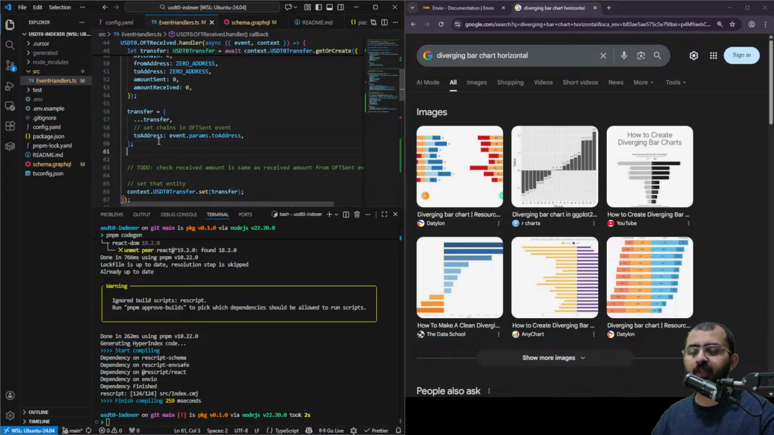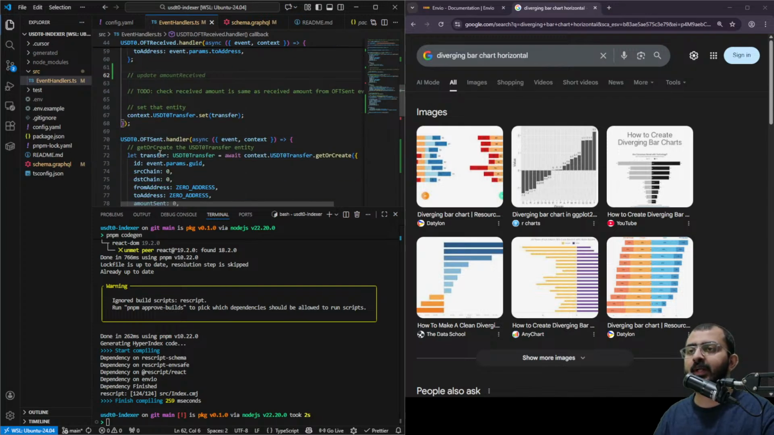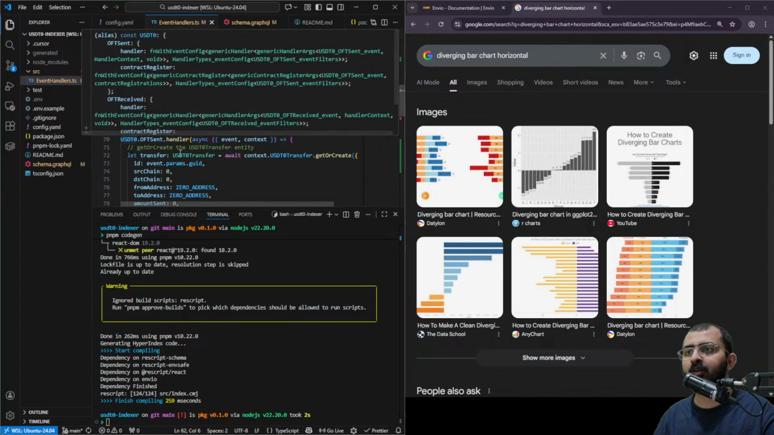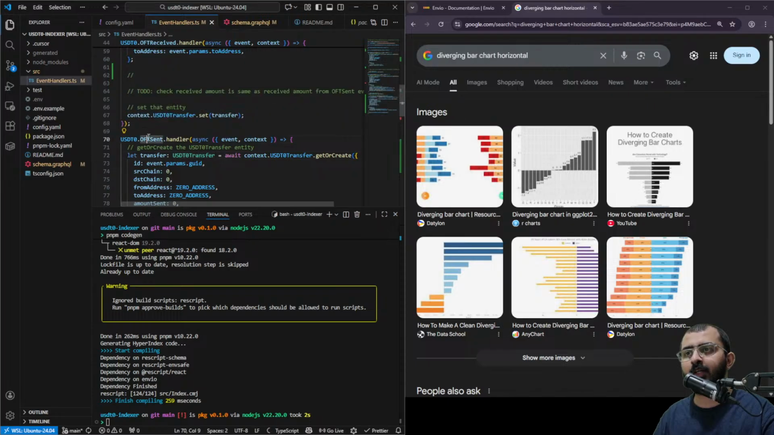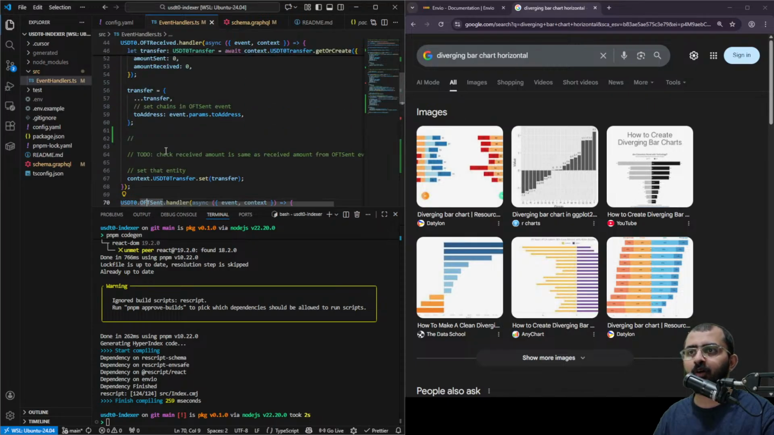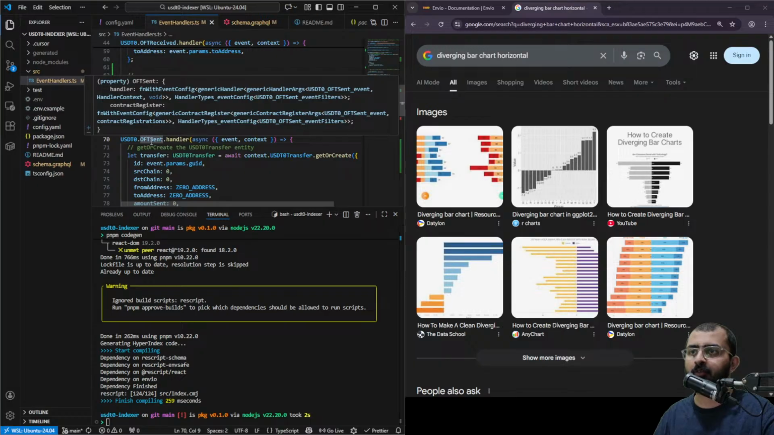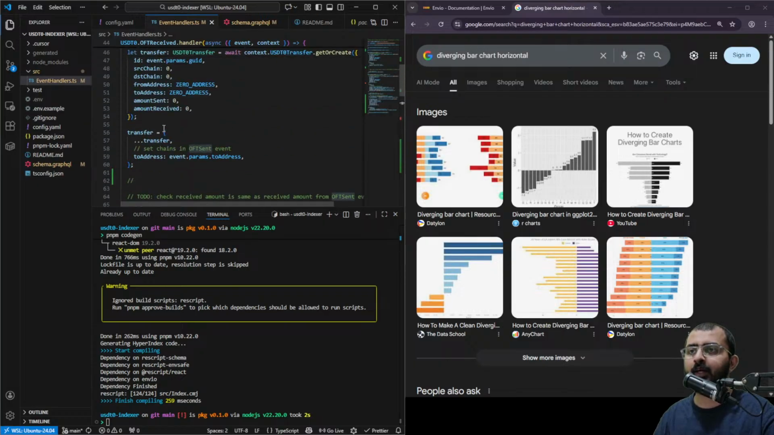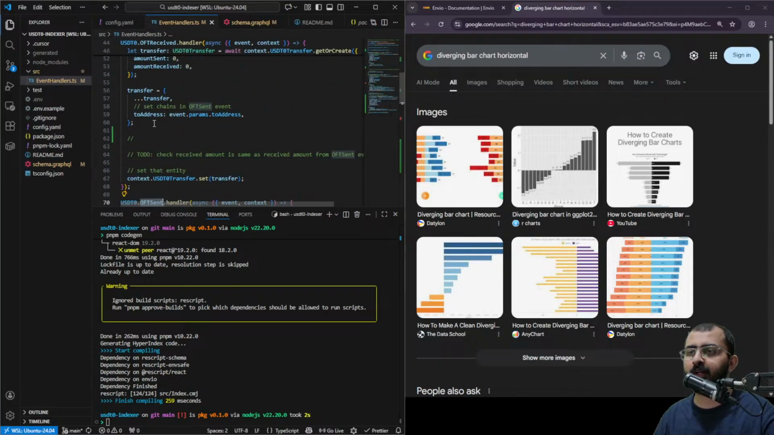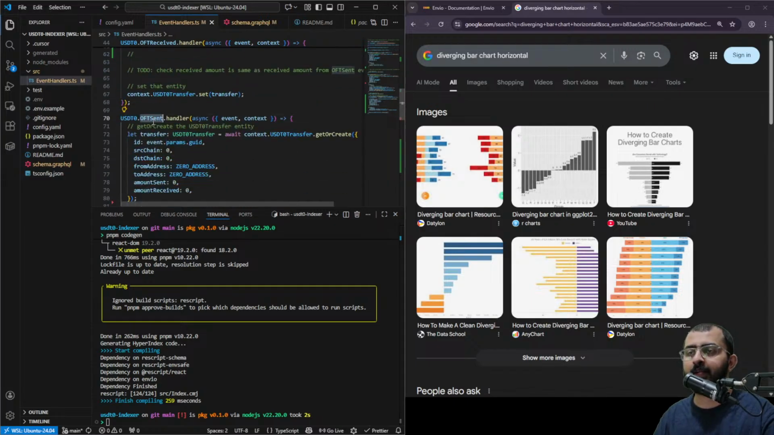we want to set values here because we are only indexing a single chain, right? If this was multi-chain, we could have handled everything with this, but right now we will miss the transfers that are coming in because the OFT sent event is not emitted from the source chain. So that's the idea.